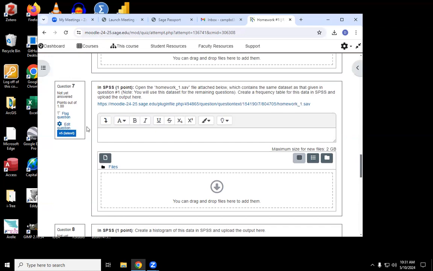So here I'm saying, okay, open up this homework1.sav file. So we have an SPSS file that I've attached to the question. Open that up. And then I'm telling you there's going to be a data set here. And I want you to create a frequency table for the data and then upload the output here. Okay, so what is that going to look like? So first, open up the file that I'm giving you.